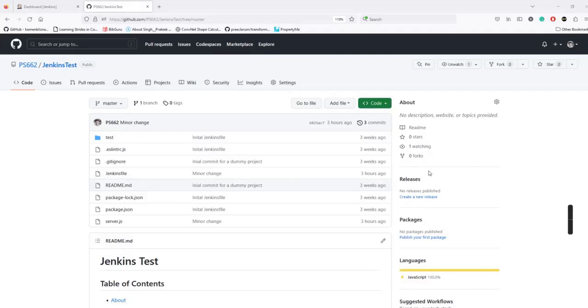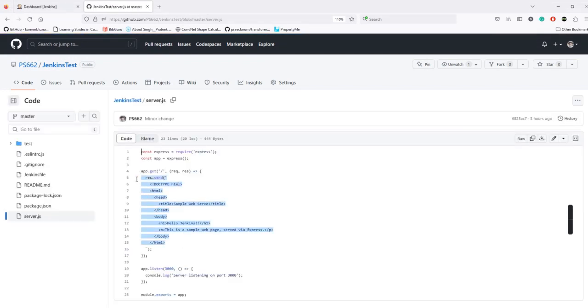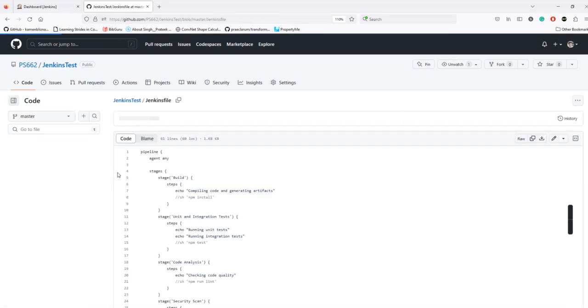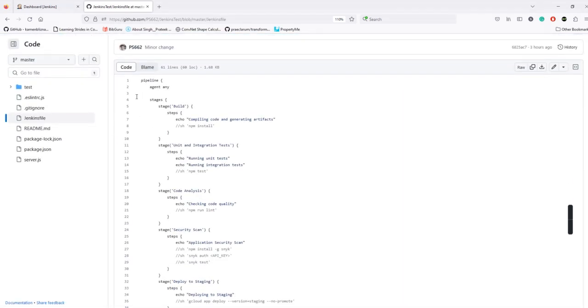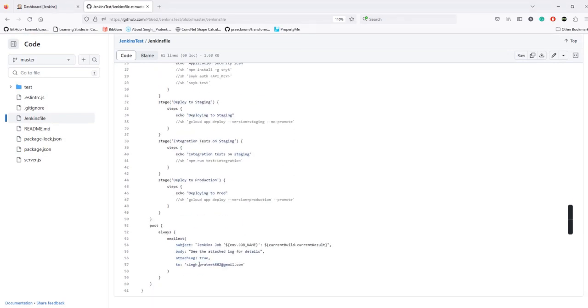To demonstrate CICD using Git and Jenkins, I've created a dummy Node.js project. This project does nothing but just displays a simple web application. So I've also added a Jenkins file to this repository, which describes the build steps which are required to actually build the pipeline. And at the end, it sends an email describing the results of what the outcome of the build step was.